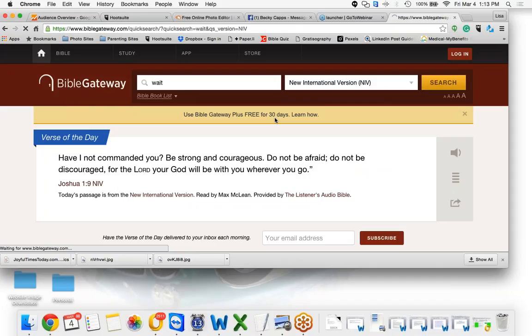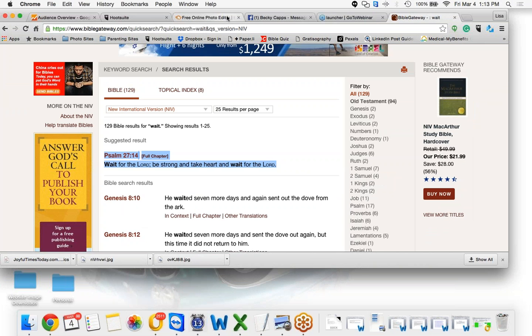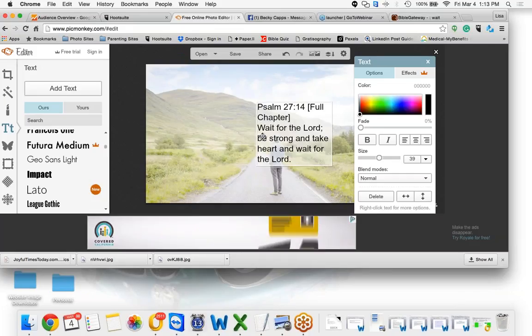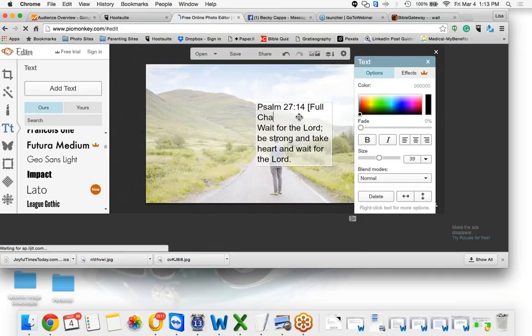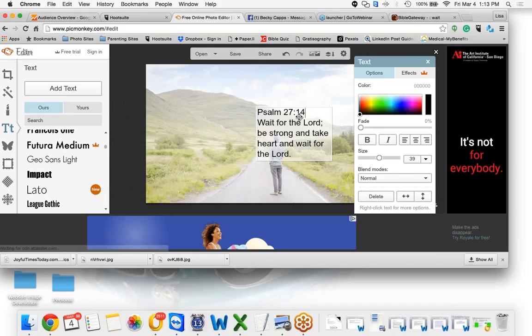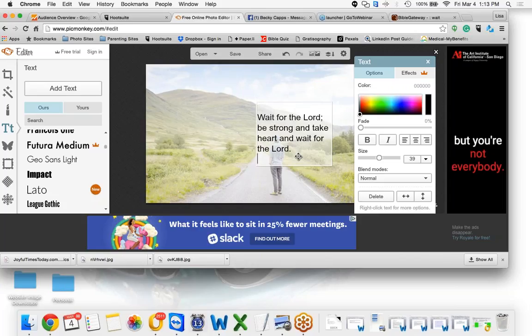And I'm going to choose this verse right here. Okay? I'm going to take it, cut it, and paste it right into this box, just like that. I'm going to clean it up a little bit because I don't want the full chapter to show. And then I always take the actual verse itself.